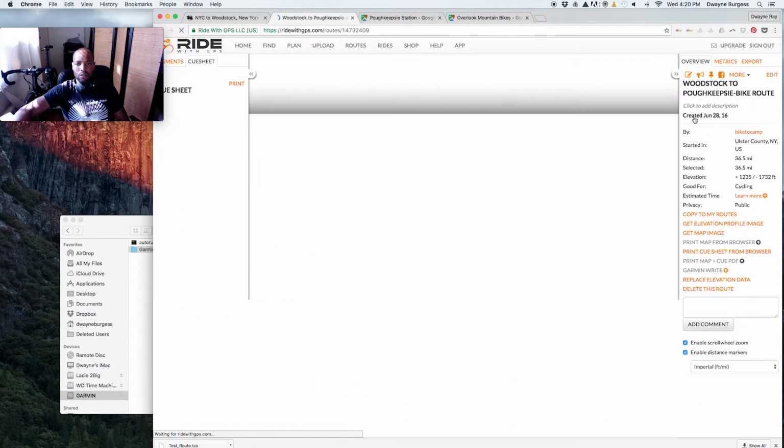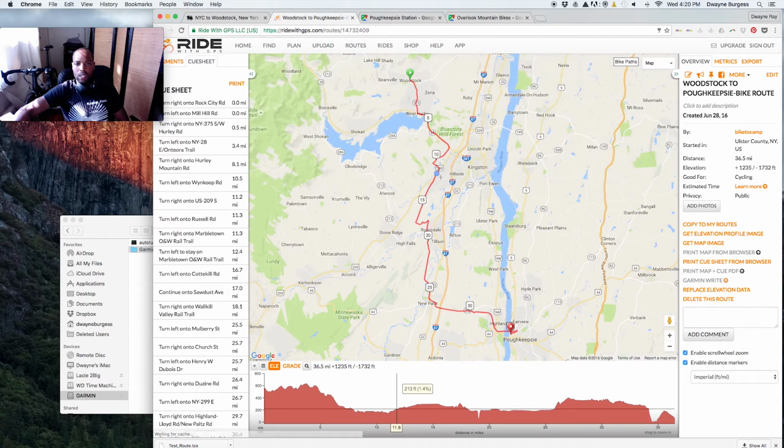I'll view the route here really fast before we continue creating our own. This is the route here. This is point A and this is point B. I'm going to show you how to go about doing this. It creates a cue sheet, which you can also download, use, and print out. Let's just jump into this.